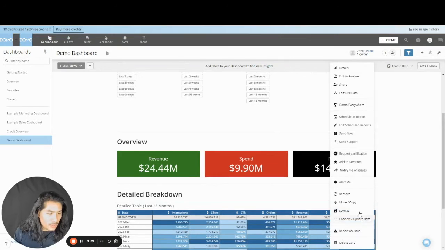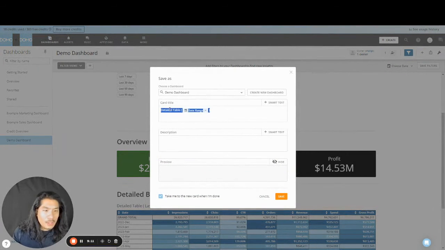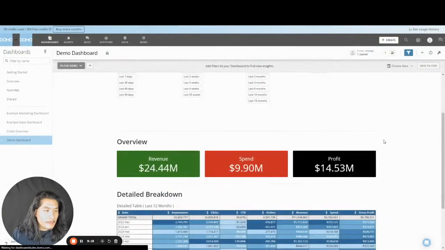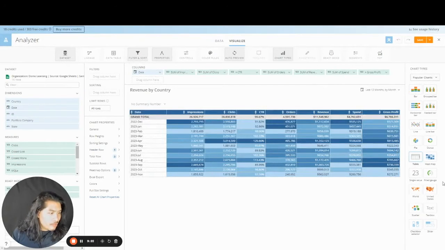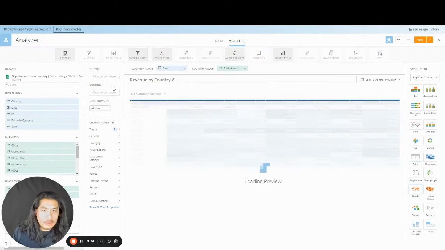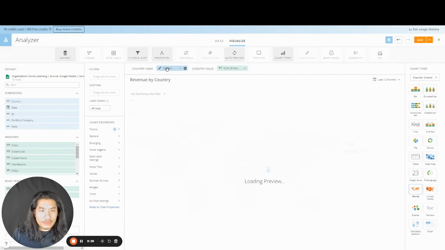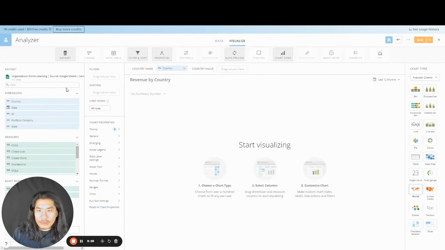We got time. I'm going to say save as. I'm going to call this revenue by country. Why not? Let's do that. Let's go here. And I'm going to go to world. It's right there under popular charts. It's also under maps if you care. We're going to go here and I'm going to throw in revenue.